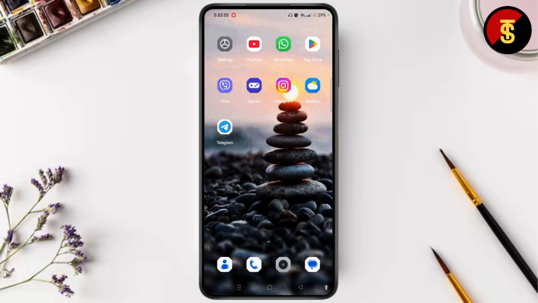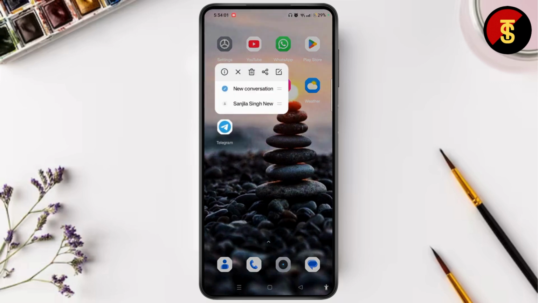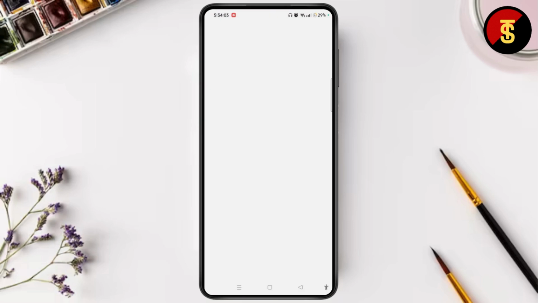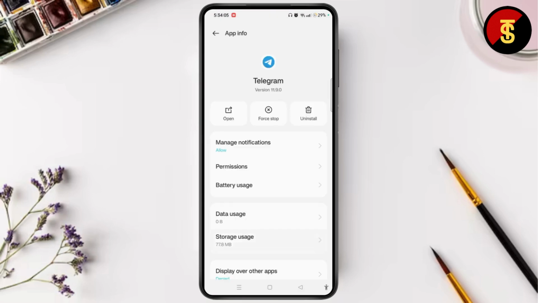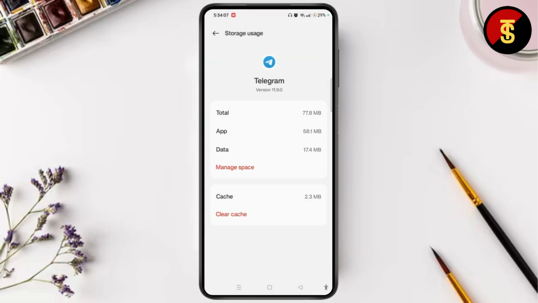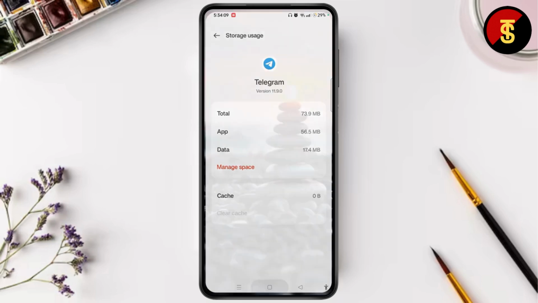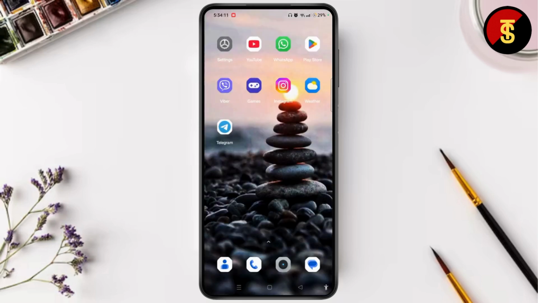Alternatively, you can even long press on the app icon and tap on the i button. And this will lead you to the app info page of Telegram. Now tap on Storage Usage and tap on Clear Cache. So by following these two steps, you can easily clear cache in Telegram to save space on Android.